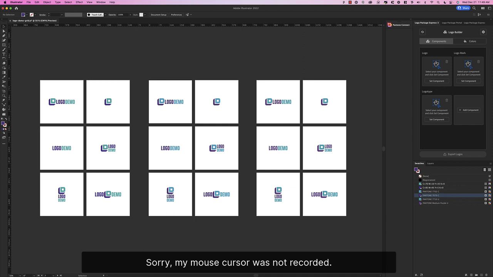All right, so this is a quick way for you to do Pantone conversion of your components, but of course we haven't gotten into Logo Package Express yet.